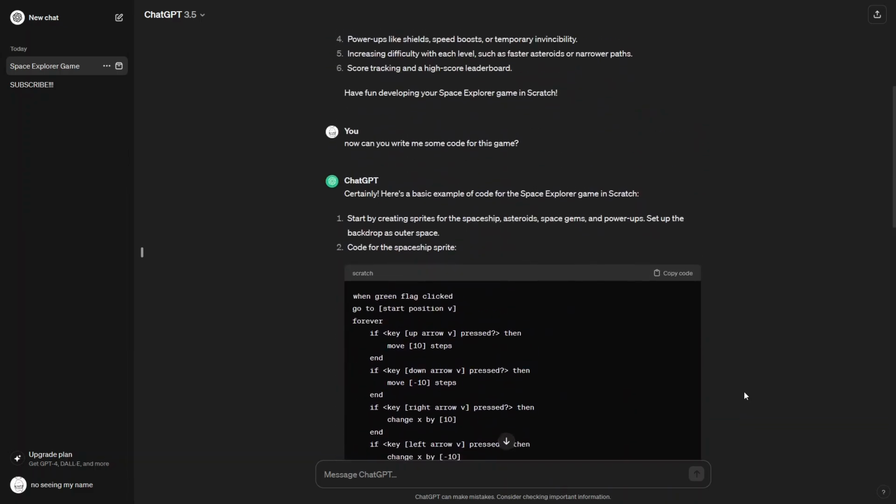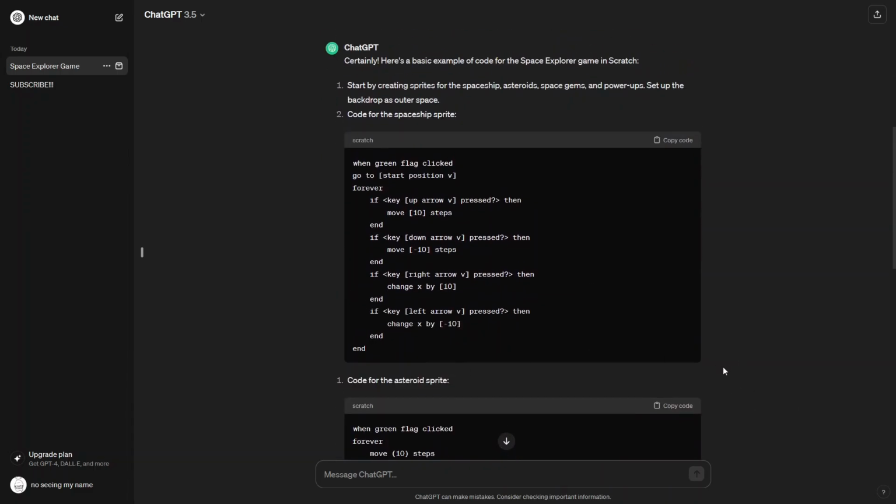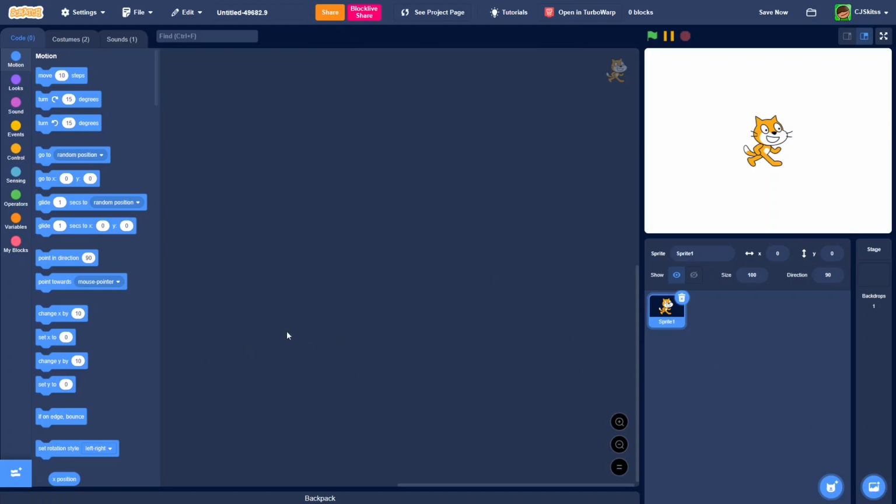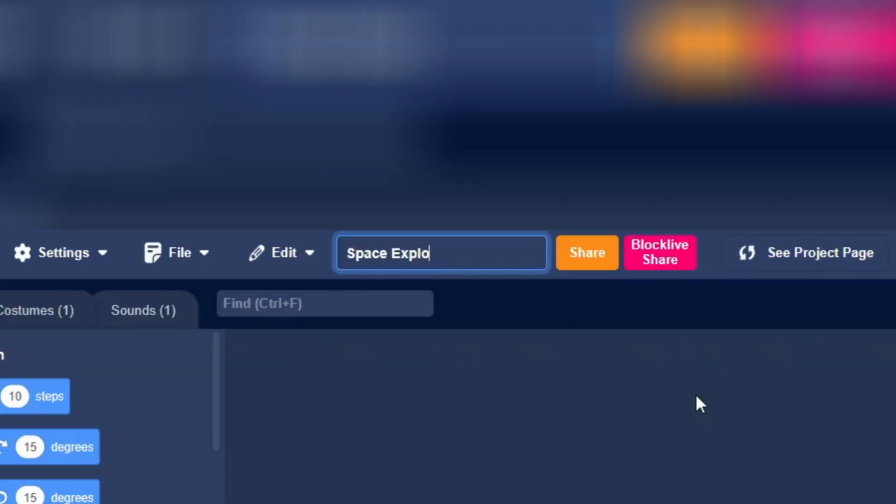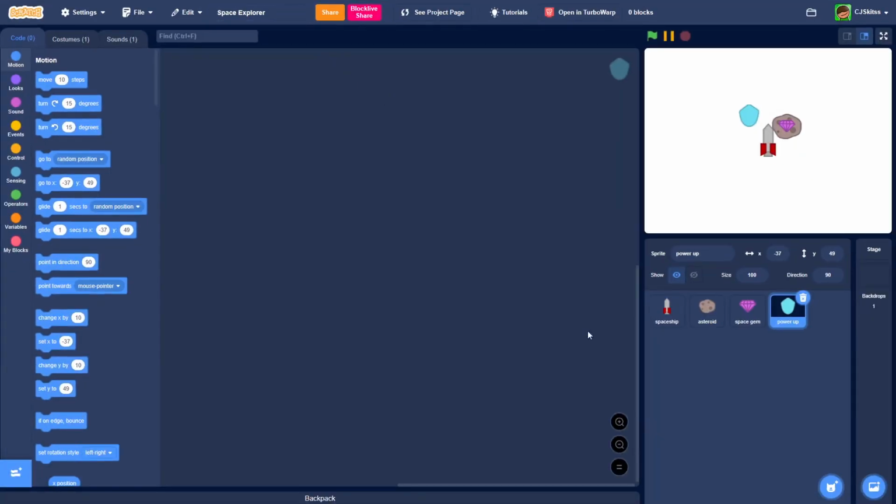Okay, so we have all of these. So now, we have to code. Alright, I'm going to make the costumes for the different sprites. It's time for me to add the name. Perfect. Now, I have to code. I'm gonna start with the spaceship, and then I'm gonna work my way up.